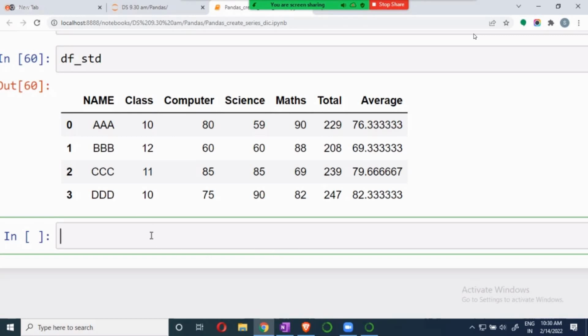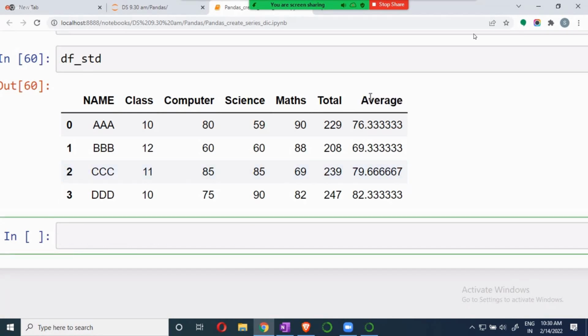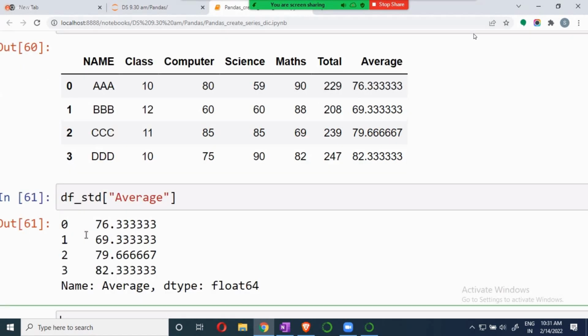Yeah, say that properly. np.round of df_std average. Which one do you want to round up, guys? This one, right? So how to get that one? How to get this average? df_std of average. What you said is correct. I'm just explaining that. Okay, this is the one I got.